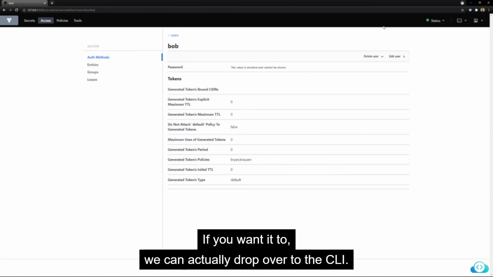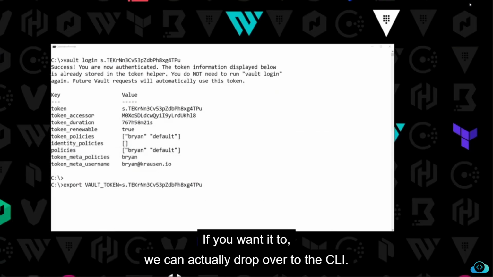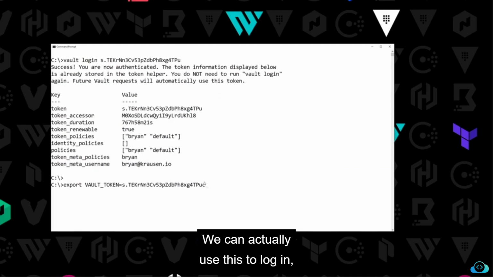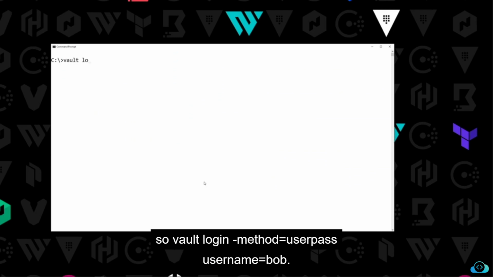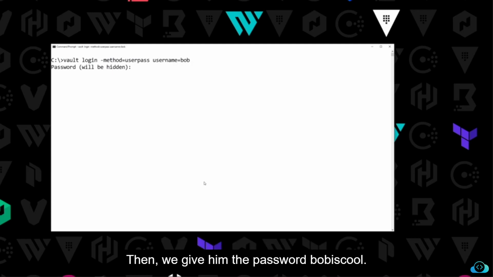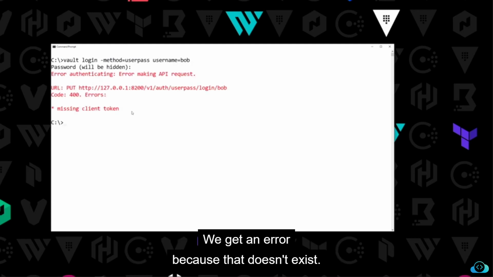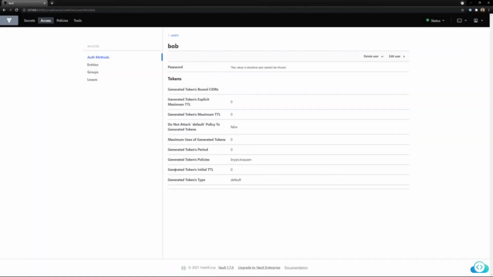But if we wanted to, we can actually drop over to the CLI and we can actually use this to log in. So vault login method equals userpass, username equals Bob, and then we give them the password, Bob is cool. So we're going to get an error because that policy doesn't exist. But anyway, I wanted to show you how you can create some of that stuff.